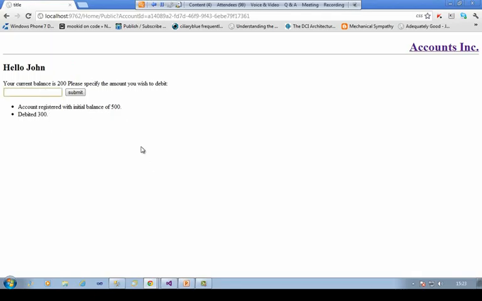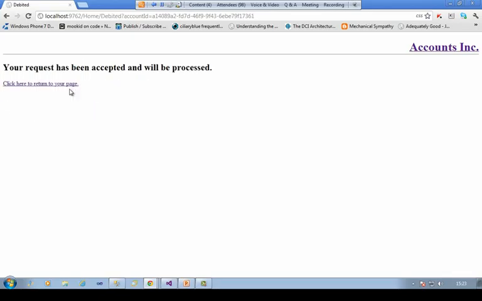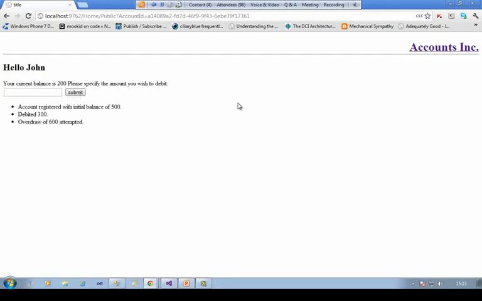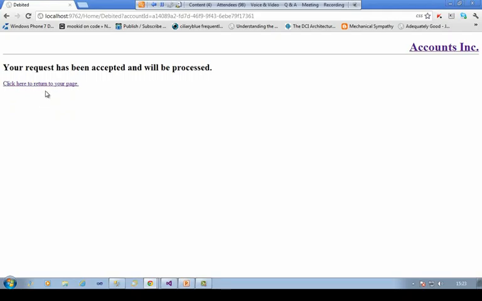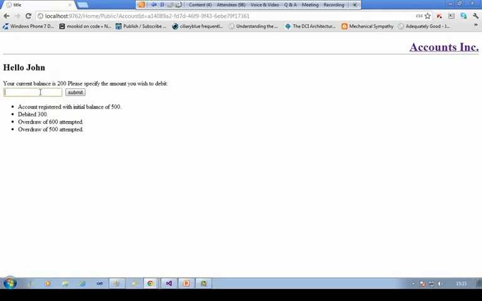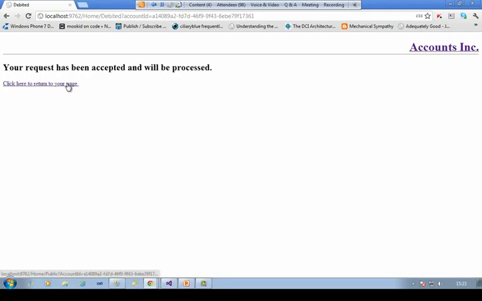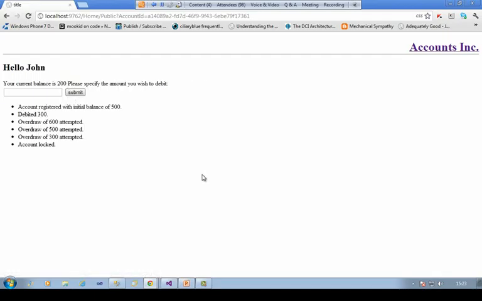Now, if he tries to draw £600, it says his request has been accepted, but then when he goes back to his home page, it says overdraw of 600 attempted, and his balance remains the same. Similarly, if he tries to do this again, and a third time, then we see that his account is now actually locked. So he's tried to overdraw 3 times. It could be some sort of suspicious activity going on.